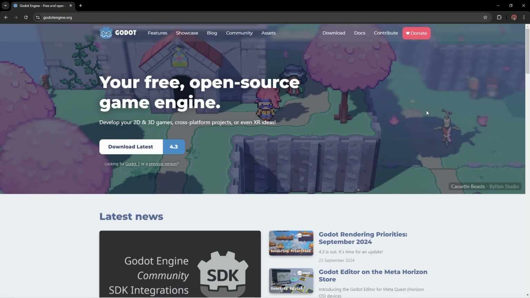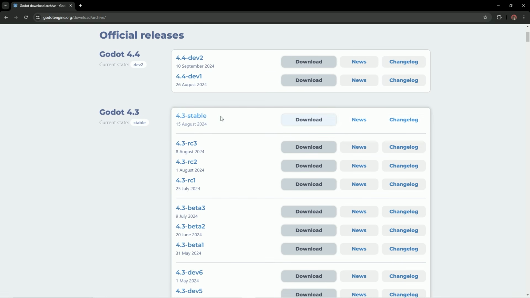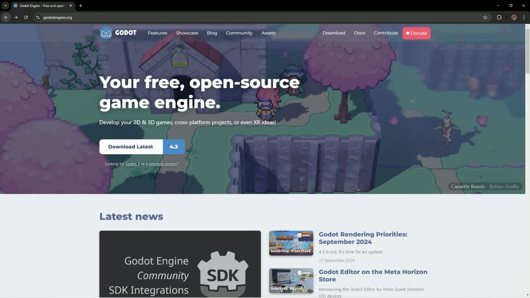So of course, to get started you're going to need to install Godot. The version I'm using is 4.3, and if you don't have that version you can go into the latest stable downloads and make sure that you're using 4.3, otherwise there might be some slight differences in the tutorial, but you'll still be able to follow along.